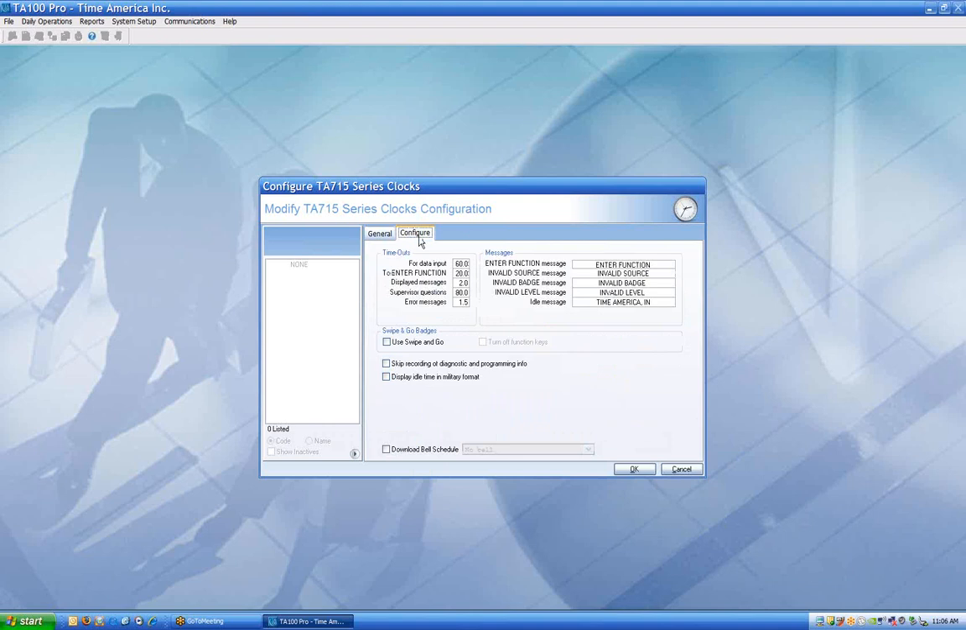The second tab over, a little lighter than before. The timeouts, all of those are the same. The messages, with the exception of the idle message, because the 700 series does offer the 2 lines of display. The swipe and go messages, and this is what I was saying earlier. Well, not swipe and go messages, but swipe and go badges.